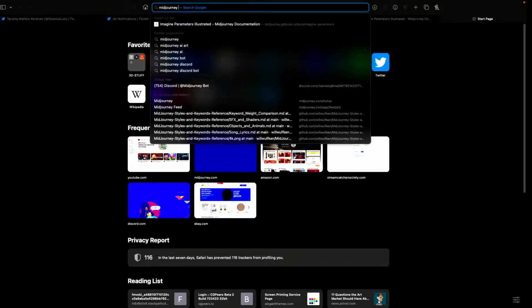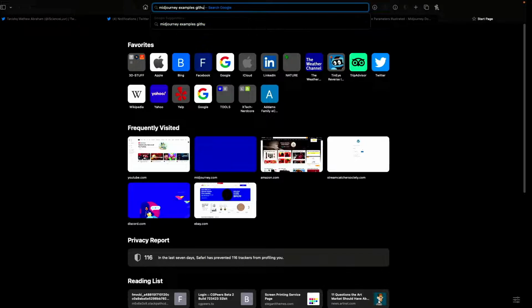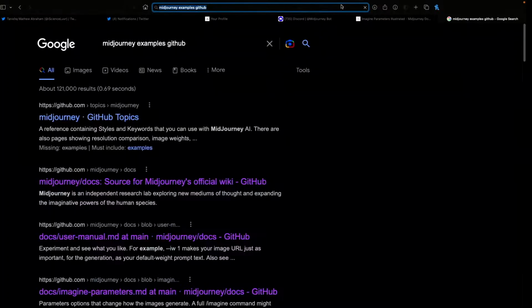Midjourney examples. I had to close that window, which totally made sense. Accidentally hitting Command W, I guess.